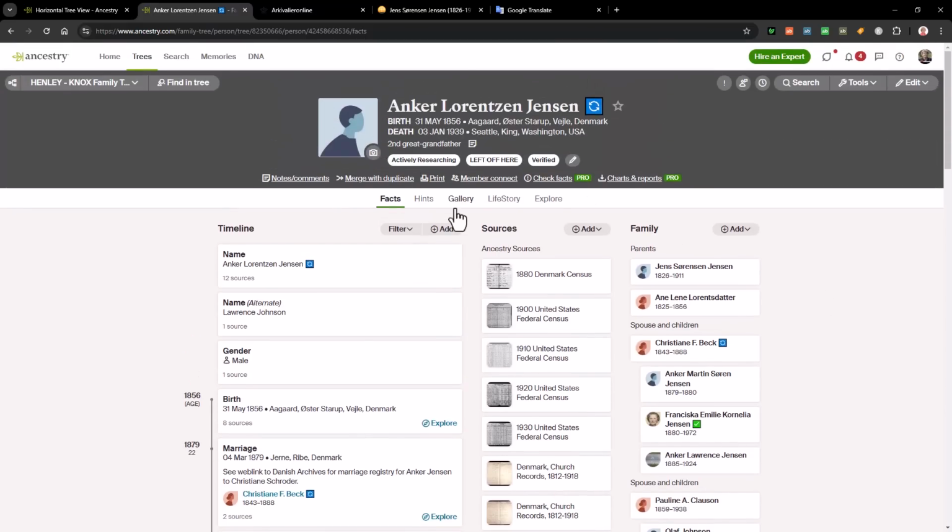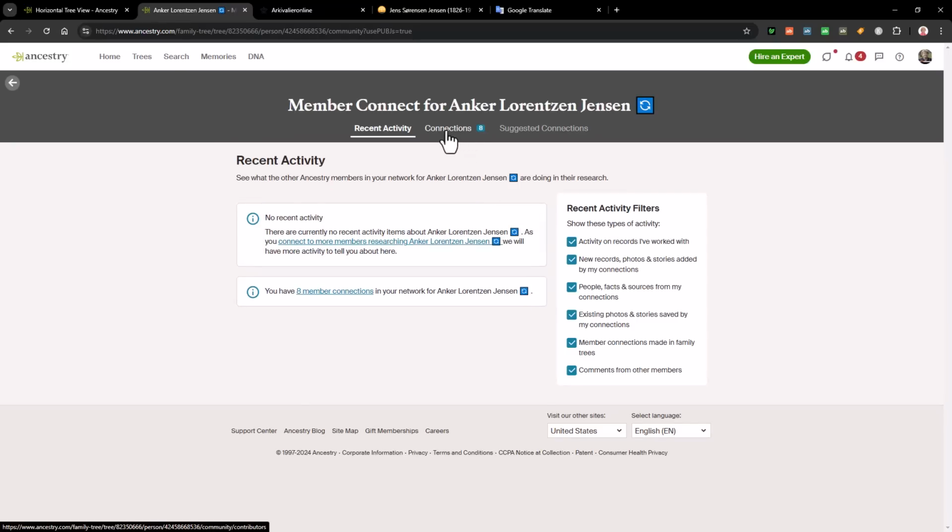Because we could also look at them through Member Connect. So if we go to Member Connect, there are 8 connections here. And these connections, I'm not going to open it up because then I have to blur everything out. But these 8 connections are people that I have already connected with. It doesn't mean that they even know I'm connected, but I'm kind of following their journey as they are researching the same person, right?